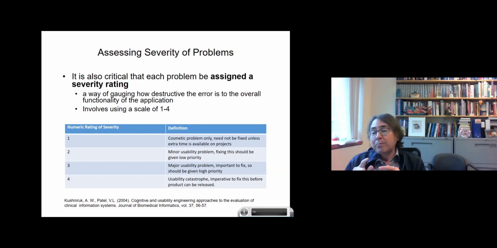Numeric rating 2 is a minor usability problem. Fixing it is given low priority. 3 is a major usability problem, important to fix. These are ones I would go back with a report on. I have students, and in consulting, they do reports as an exercise at a consulting level. They can actually go back after applying this and show them what screen to go to. A major one should be fixed, but the interesting one at the end is level 4, usability catastrophe. Do not release the system until you fix it.